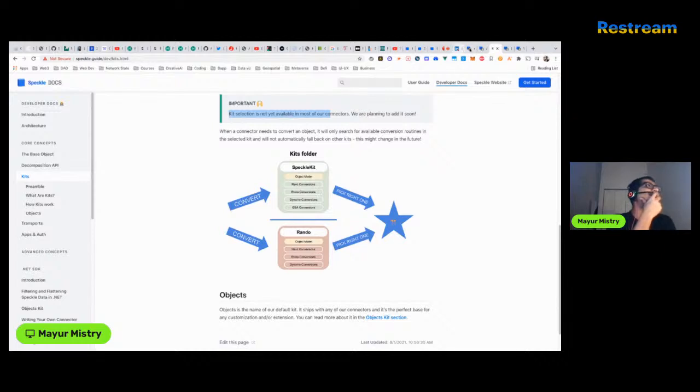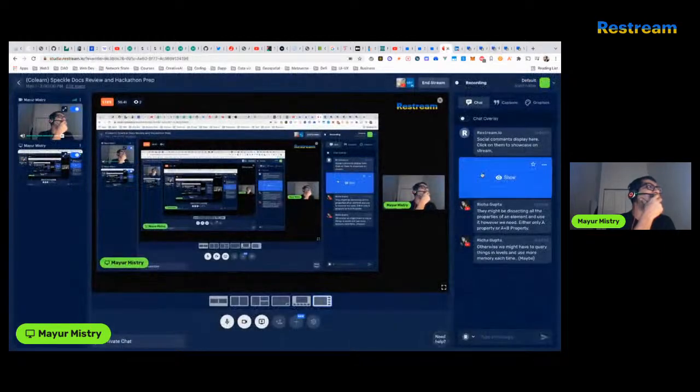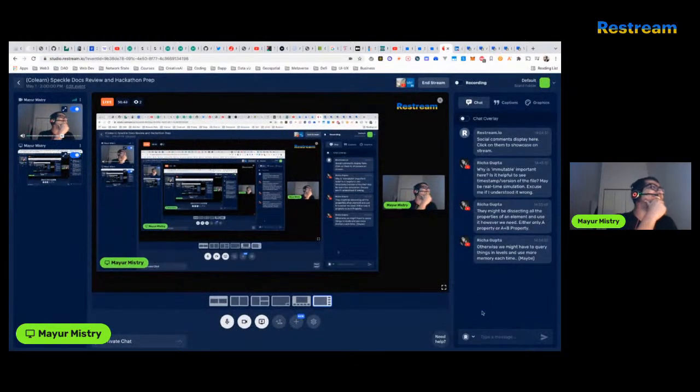Let me check if there are any questions. Why is it mutant? Either only A or B. Otherwise, we might have to query things at a higher level and use more memory. Maybe. Good points.